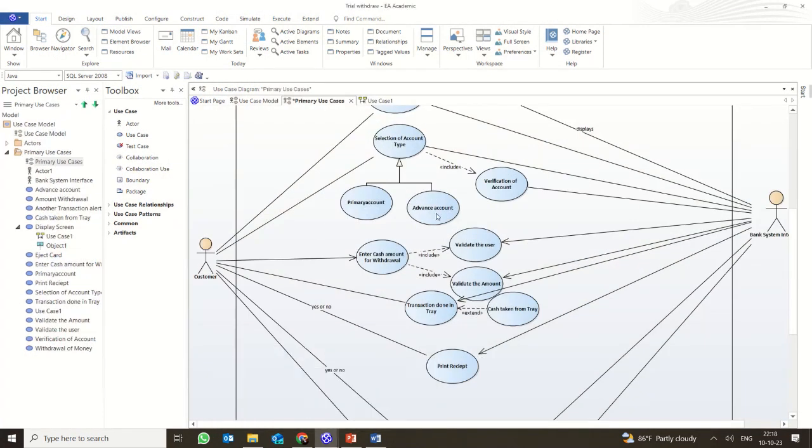There is also the inheritance relationship, where you have multiple options, a parent-child relationship. You could say that selection of the account can have a primary account and so on. In this example, if you take selection of account type, verification of the account is mandatory, and enter the cash amount. All the steps are mandatory. But when you think about a transaction done in the tray, and you are not worried about whether the person is going to take the cash from the tray or not, it's an extends condition.